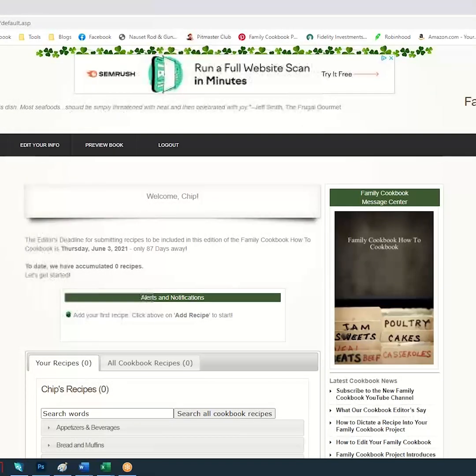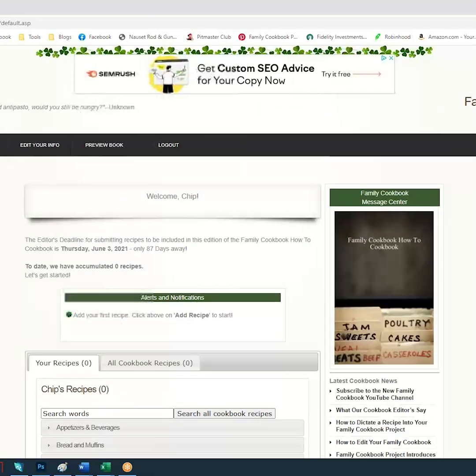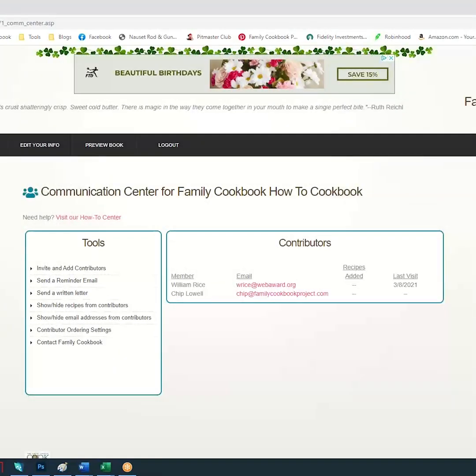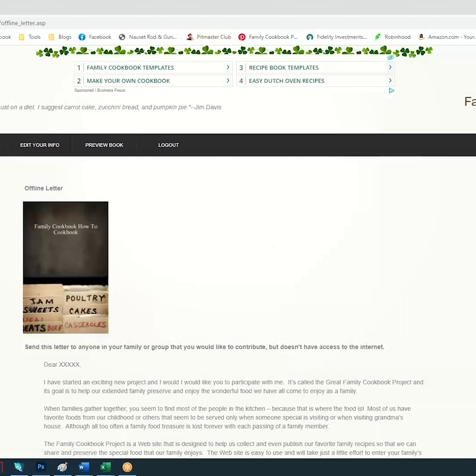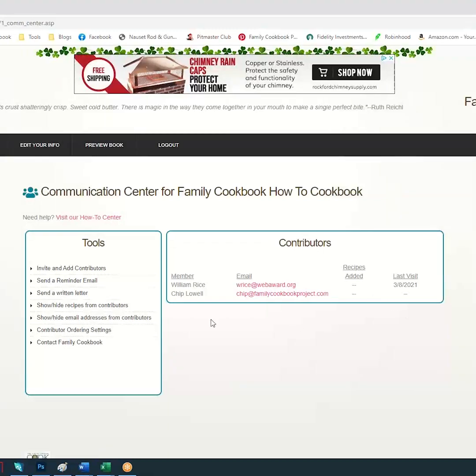Sometimes you also have people who do not have computer access, but still have a lot of recipes that they may want to contribute. That's when you can send them a letter. We've actually written the text of a letter that explains what you're trying to do and asks them to send the recipes to you. You can cut and paste this into any word processing software and use that as a starter letter to send to people.